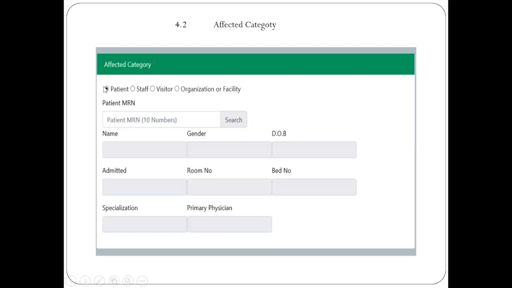And then you will choose here who was affected by the incident: a patient, staff, visitor or organization. If it affected many, like patient and staff, you choose the most affected one. So I will choose patient if it is the most, or staff. And here, this is optional. If you choose patient, you enter the patient medical record number.